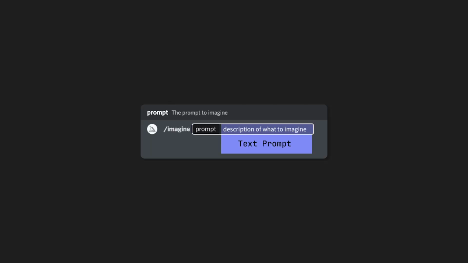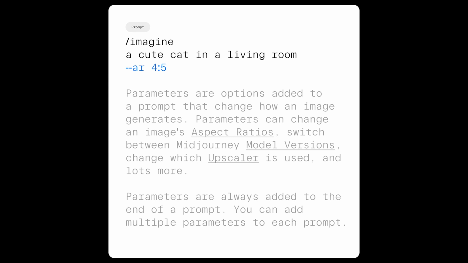This is what a basic prompt structure looks like. You'll start with a command, which is /imagine, then you'll write the description of what you want to imagine. This is known as a text prompt and is the most basic prompt in Midjourney. Let's start with a prompt. Let's imagine a cute cat in a living room.